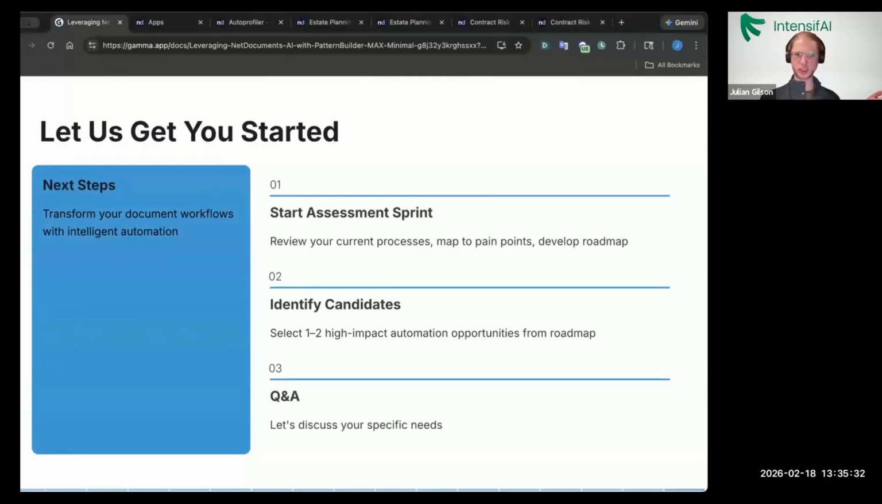And how can we get started? Let's start with an assessment roadmap sprint. Let's see where you range on prerequisites. What are some high impact use cases? Let's put that onto a roadmap with a mix of training and building out workflows, building out apps, etc. Let's identify some high impact use cases and get started with us.